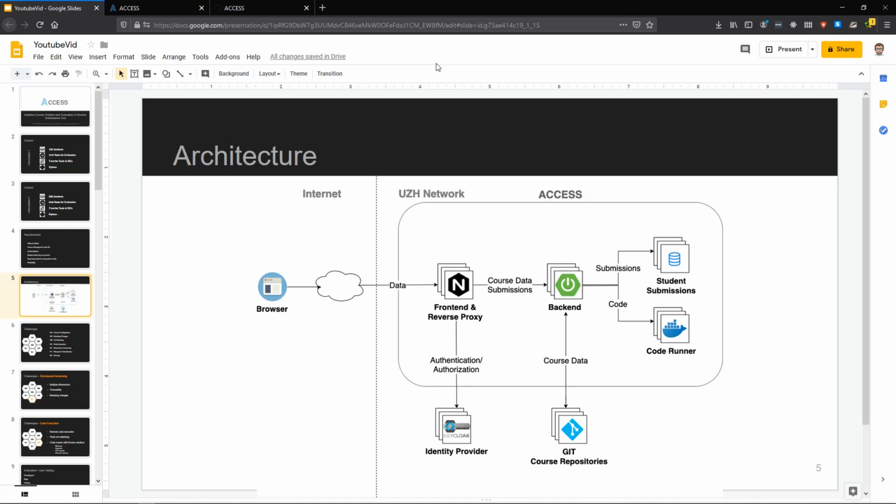We also fetch the submissions. For this, we have a MongoDB where we store all the student submissions. And we also have a code runner. Every time a student submits their code, we spin up a Docker container just for this code execution. We execute the student code against a unit test suite, and according to how many tests the code passed, the student will receive the corresponding grading. So this is how our application is built up and is running in the background.